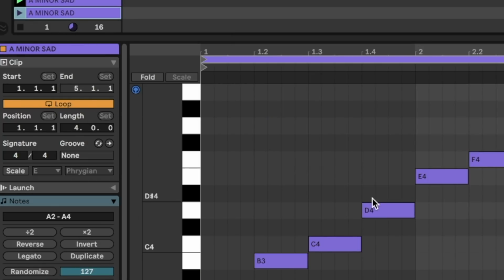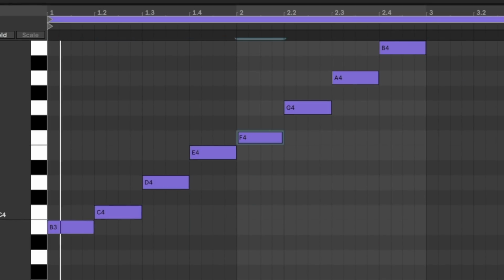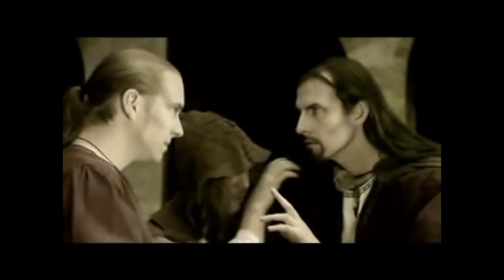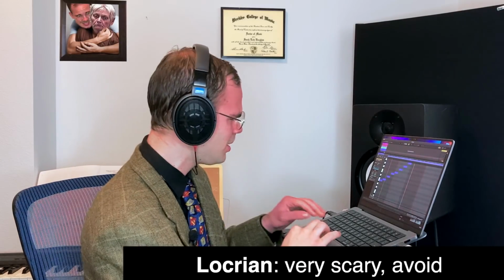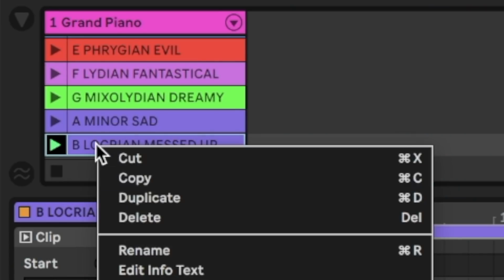And we got one more scale, white keys. Okay, let's take another listen. Oh, this one sounds all messed up and scary. This is very common in really obscure metal music. Just don't use this one, okay? This is called the B Locrian, and this one's just messed up, man.